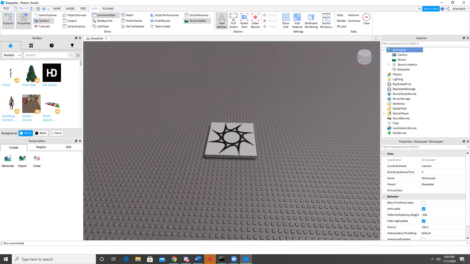Excuse me, where's the workspace? So the workspace should be, do you have the Explorer on the right side over here? It says Explorer at the top. Do you have that or no?